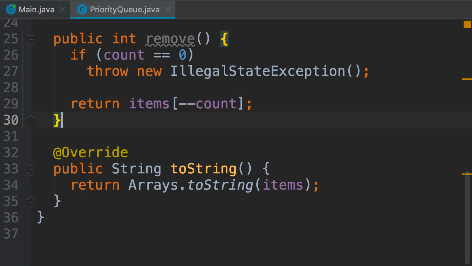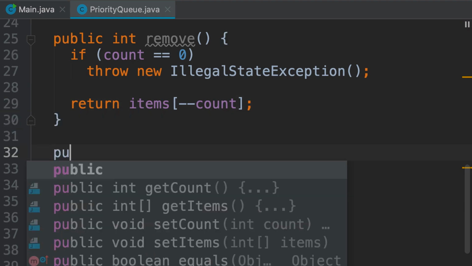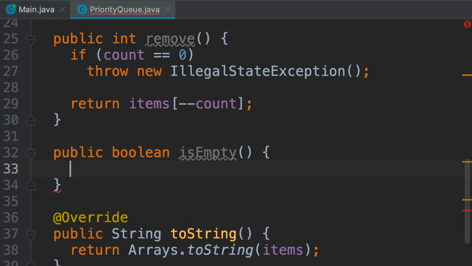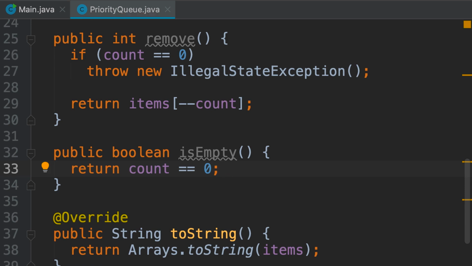Let's also implement a method to check to see if this queue is empty or not. So public boolean is empty. Here we simply return count equals 0, which is exactly the code that we have on line 26. So we can make this code more expressive and more readable by replacing this expression with a call to this new method. Now let's test all this.